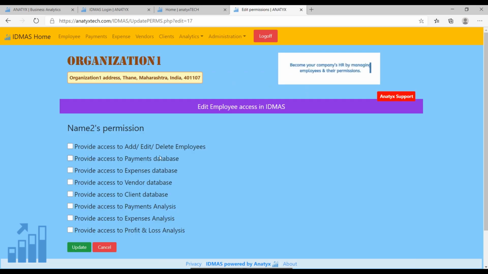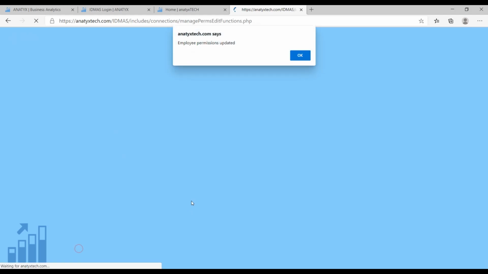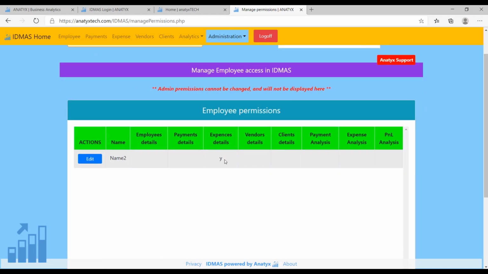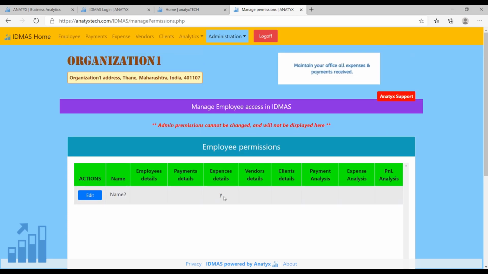Click on edit. Once you click on edit, these are the different things that you can provide access to this person. So if you want to give access to this person for just raising expenses, then you just give access to this and then click on update. Once you click on update, the employee permission is updated. That is the message you get, and you see that there is a small Y just below this. That means the person has only got access to raising expenses only in IDMAS. So what we will do is we will go ahead and log off, and then we will log in with this person's ID, and I will show you how this looks over there.